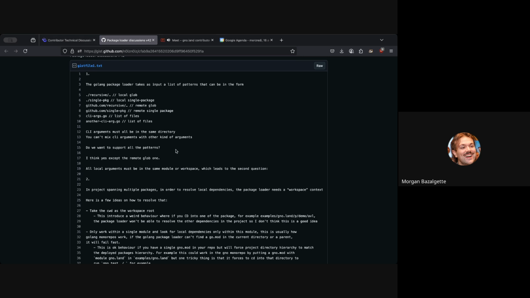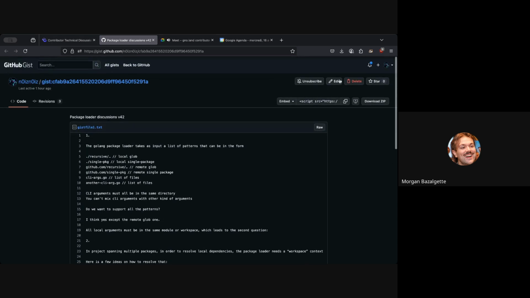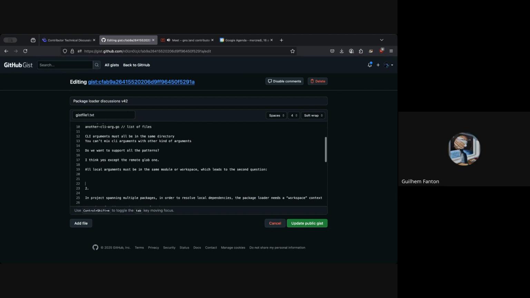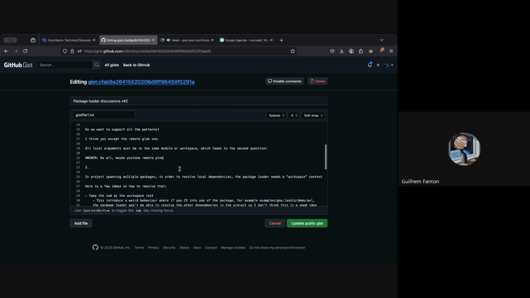Okay, cool. Let's skip the remote glob for now if it's too hard, and then we can do it at another time. Yeah, definitely. If it's something you can implement by iteration, don't hesitate. Let's focus on having a good loader system, a basic one, and then we can always implement features and support other things with time.